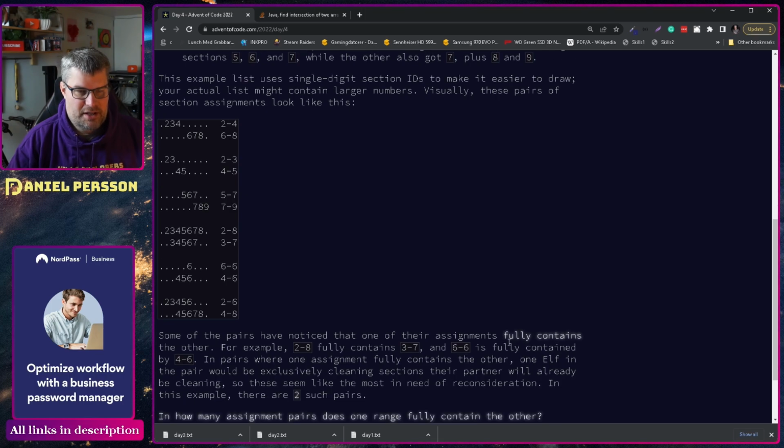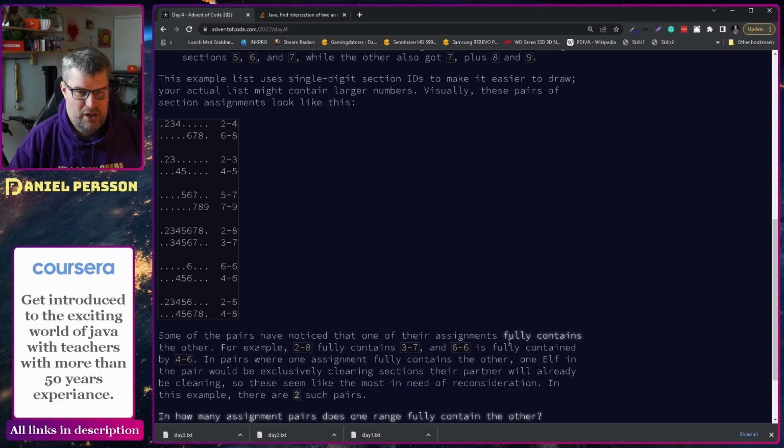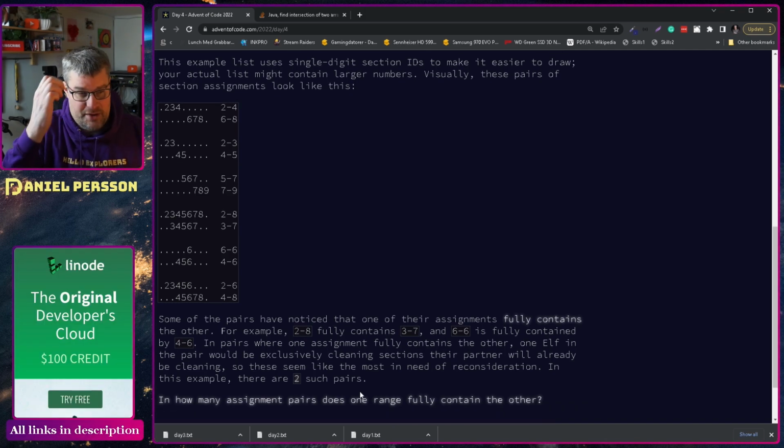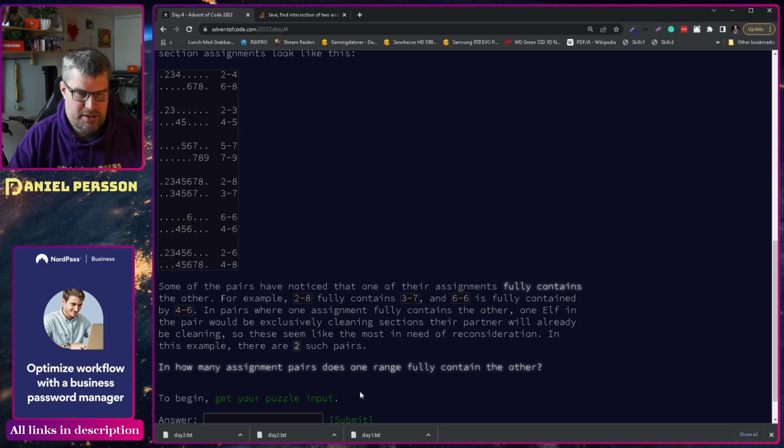Some of the pairs have noticed that one of their assignments fully contains the other. For example, 2 to 8 fully contains 3 to 7, and 6 is fully contained by 4 to 6. One elf in the pair would be exclusively cleaning sections their partner will already be cleaning. So these seem like the most in need of consideration. In this example there were 2 such pairs.